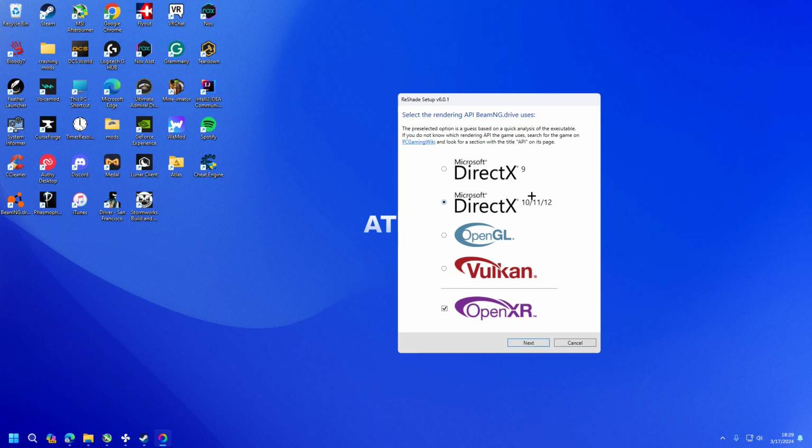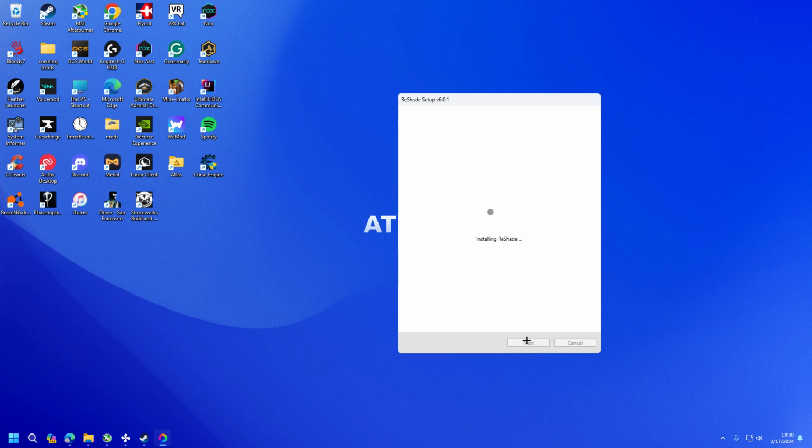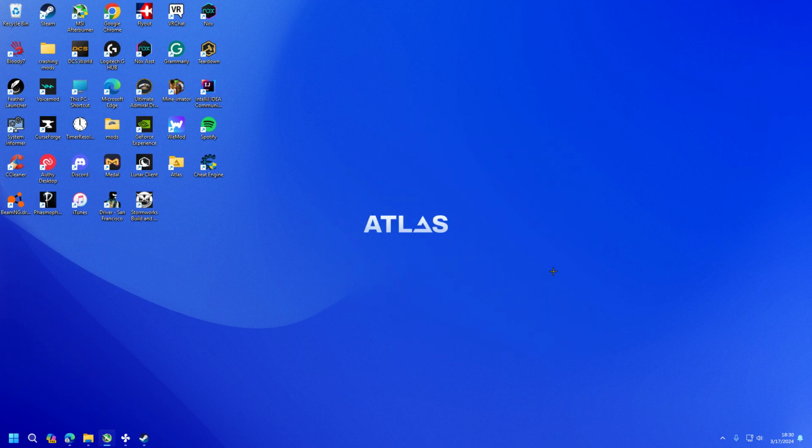Now instead of clicking DirectX 11/12, make sure to disable the bottom one as well. Click Vulkan instead, then hit Next. Now hit Yes.